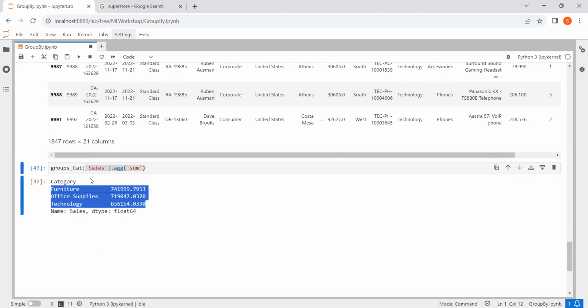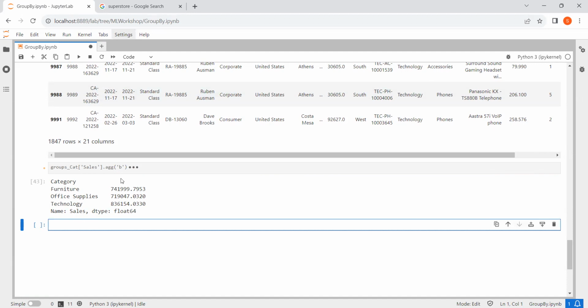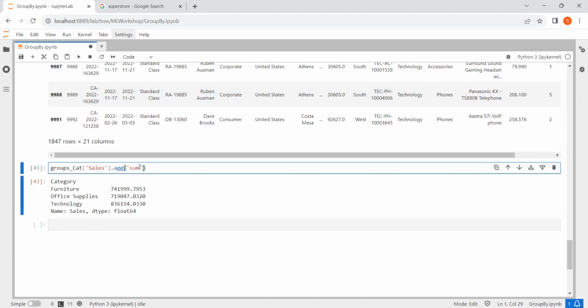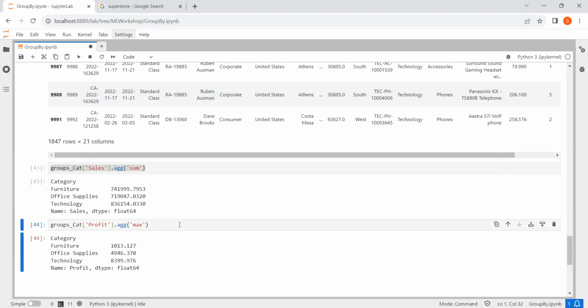So we can apply aggregate functions like sum to a particular column of our group, and to more than one column of our group. We can have the sales column aggregated as sum. We can have the sales column aggregated as max. If we want to have a look at which is the group, let's have another comparison. How about profit? Maximum profit. There you go. Maximum profit.